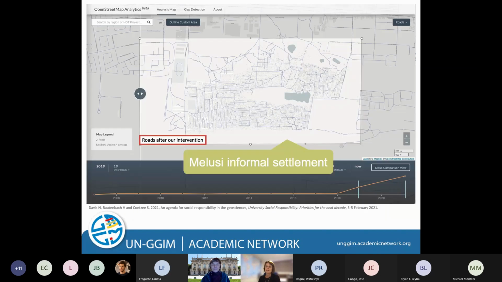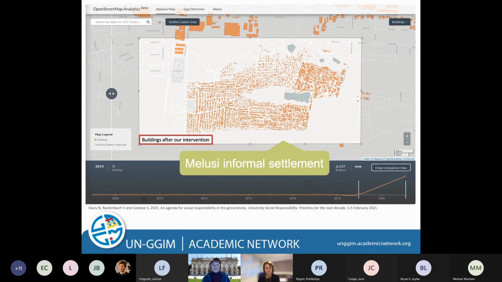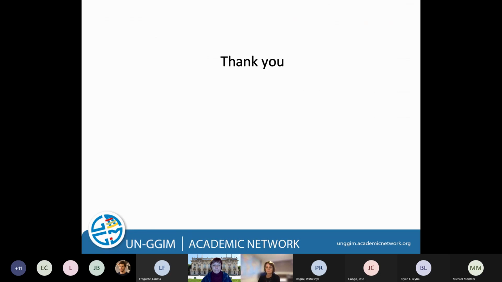And then the students went in, and those roads that you see there in blue are what they mapped in that settlement. And if you look at the orange buildings here that they added, by adding all this information, it was possible to plan interventions in the Melusi informal settlement. So you can see how you can use this data, for example, to teach students about public health or other kinds of issues. Thank you.